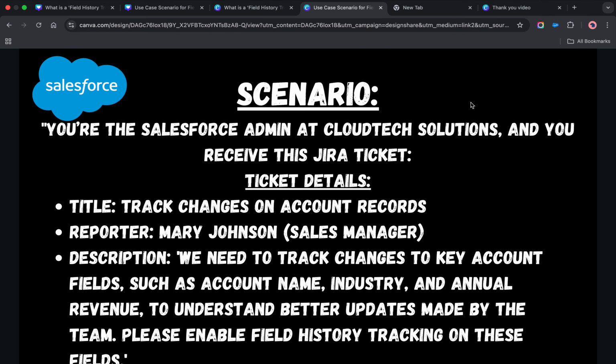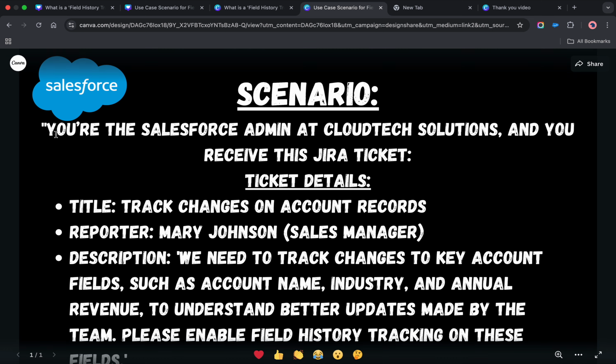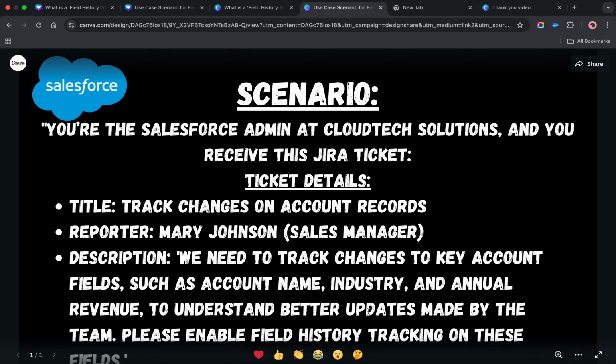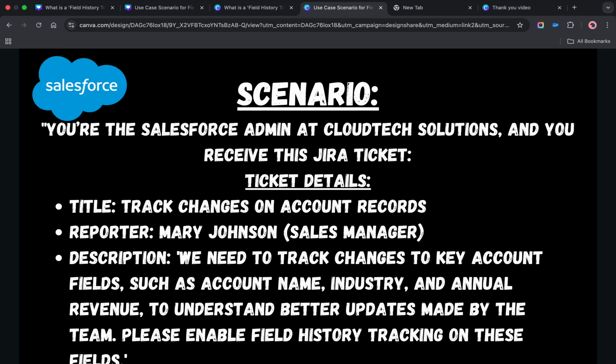So let's try to understand a scenario or a ticket that we have received. You are the Salesforce admin at Cloud Tech Solutions and you receive this Jira ticket. The title is Track changes on the account records. Reporter is Mary Johnson. Description: we need to track changes to key account fields such as account name, industry, annual revenue to understand and better see updates made by the team. Please enable field history tracking on these fields. So this is the requirement that we have.